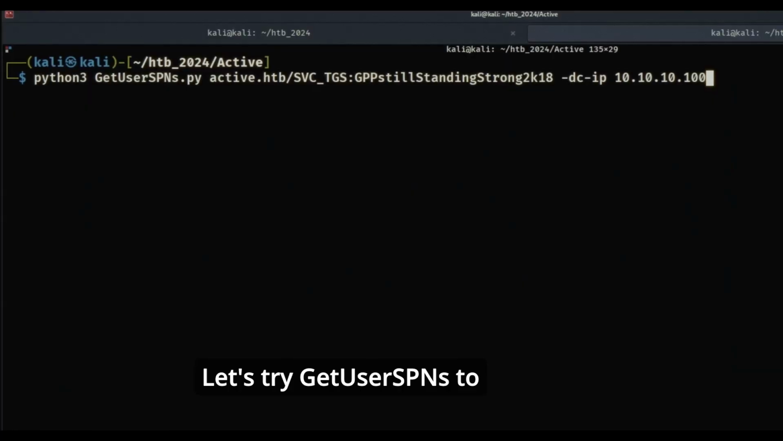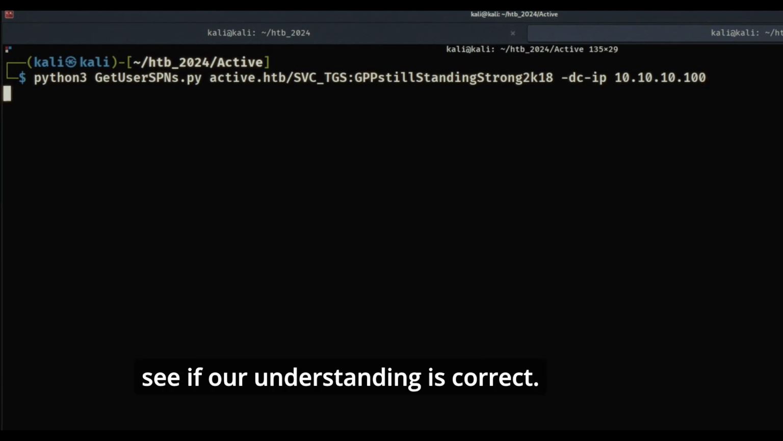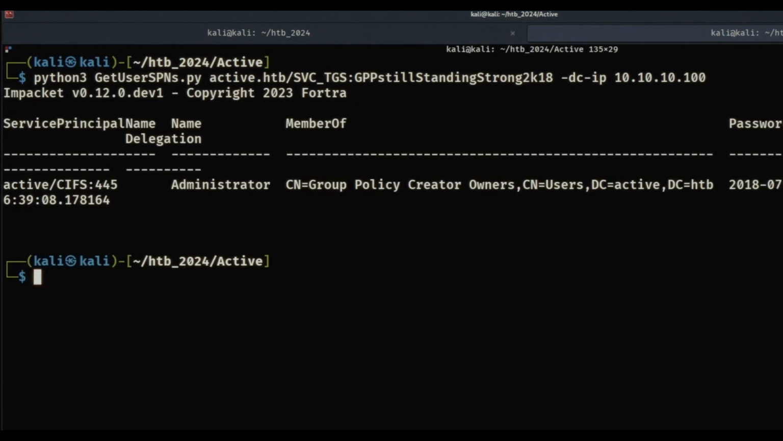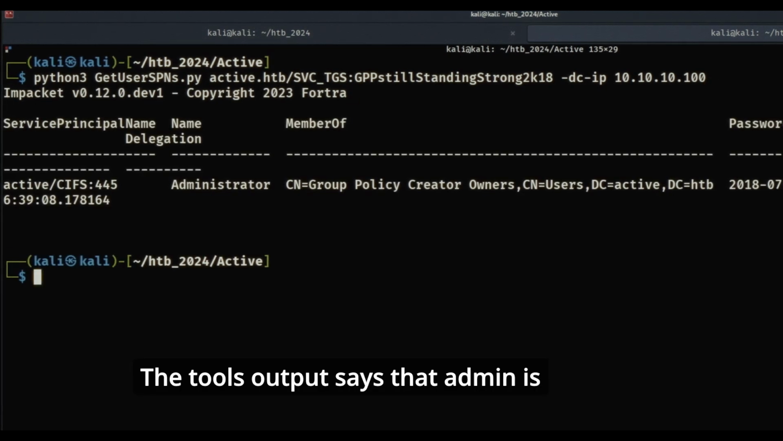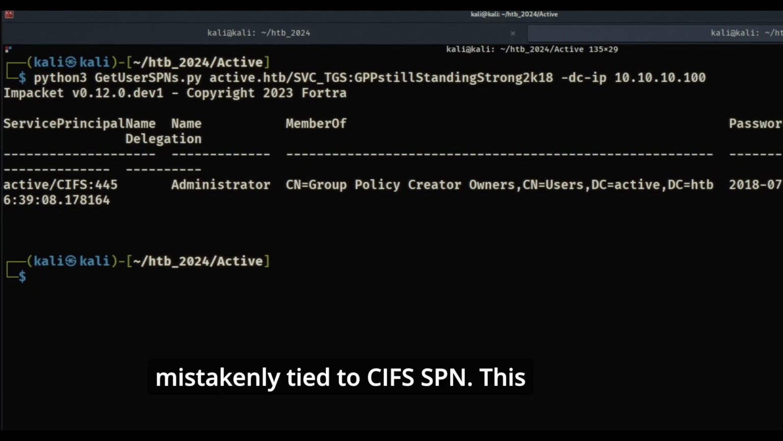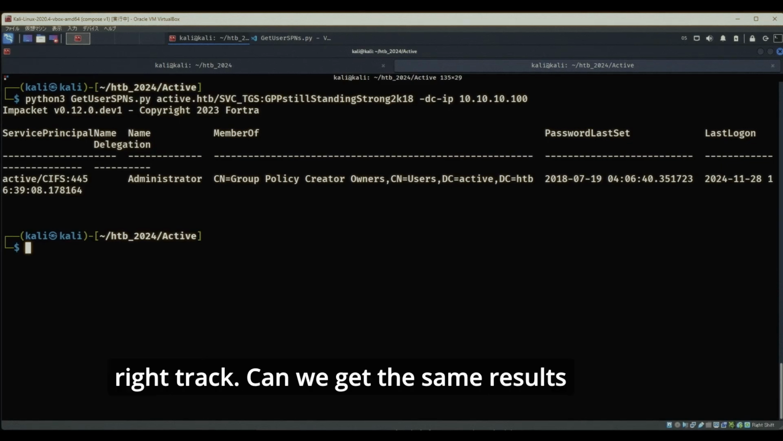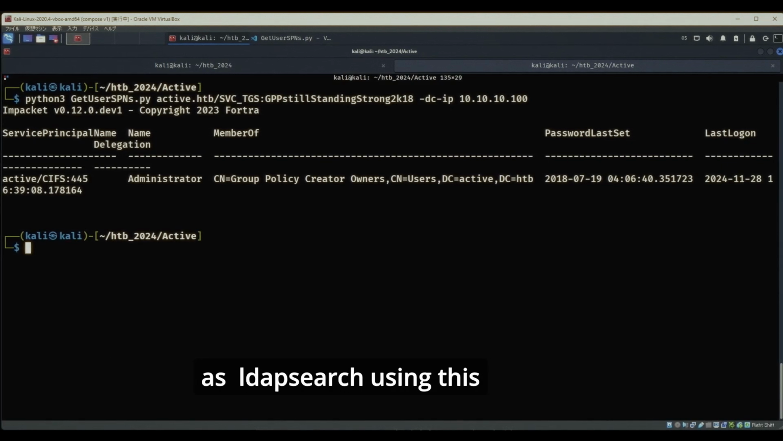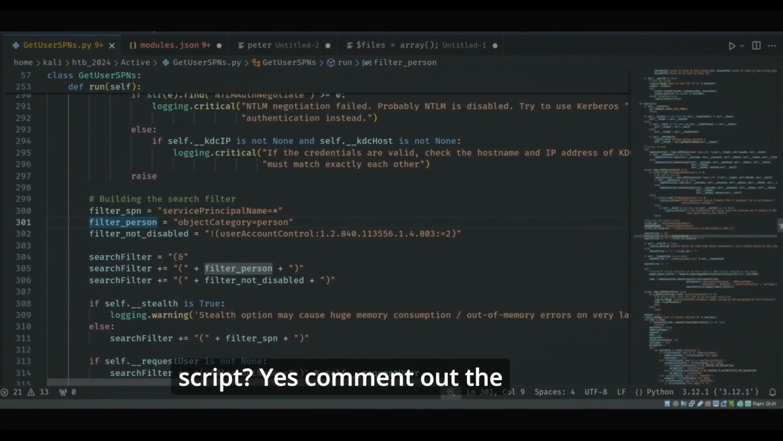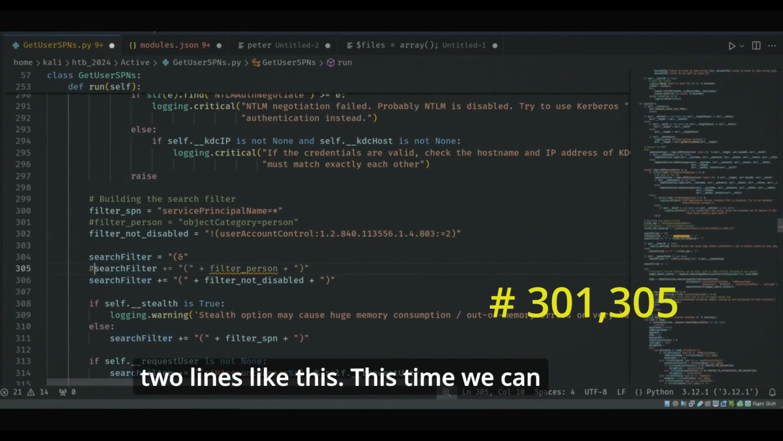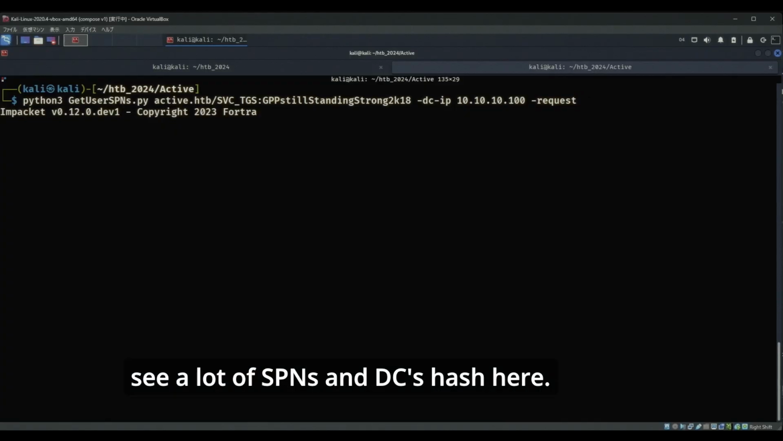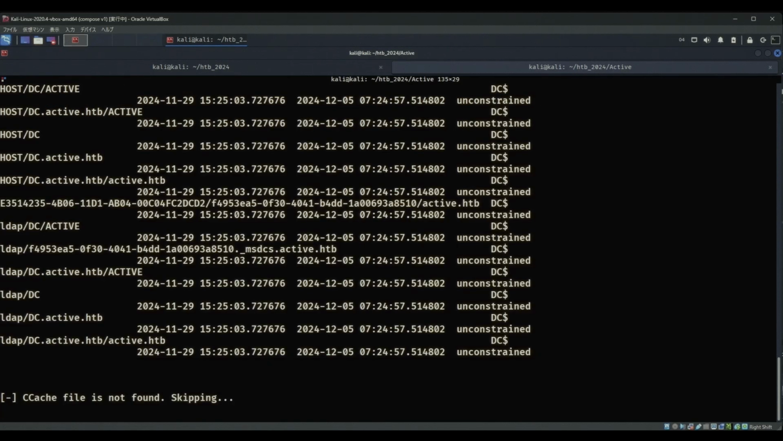Let's try GetUserSPNs to see if our understanding is correct. The tool's output says that Administrator is mistakenly tied to the CIFS SPN. This confirms we are on the right track. Can we get the same results as ldapsearch using this script? Yes. Comment out the two lines like this. This time, we can see a lot of SPNs and the DC's hash here.